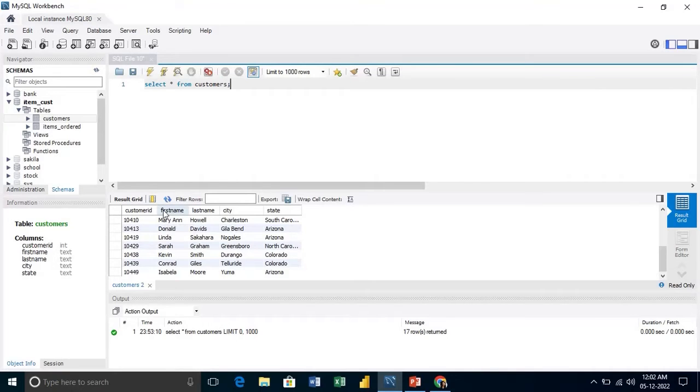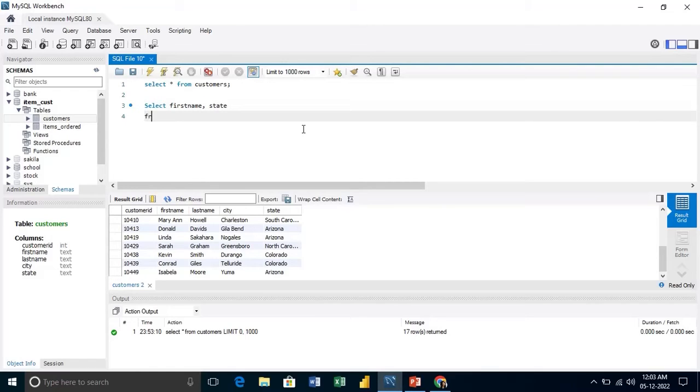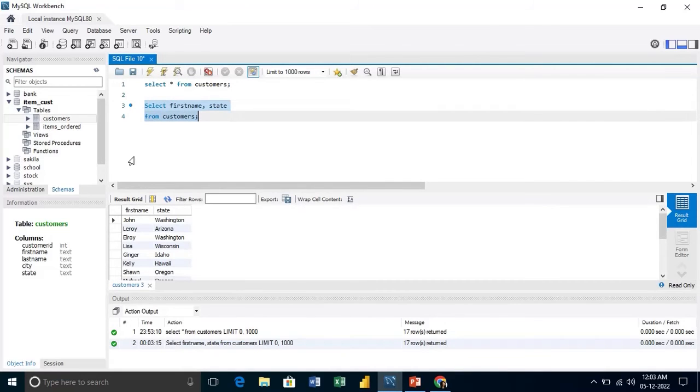Let's say I only want to see the first name and the state from this table. So I will write select and then I will name the columns, the first name and the state, from the table name, that is customers. And then I will run. So here we see that I'm only getting the first name and the state. That is, I'm only getting those columns which I have mentioned over here.